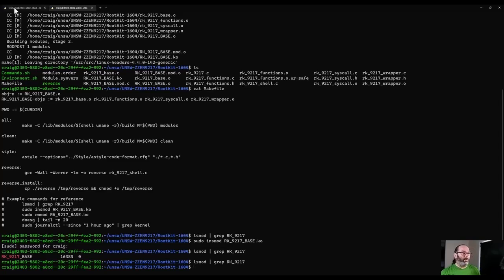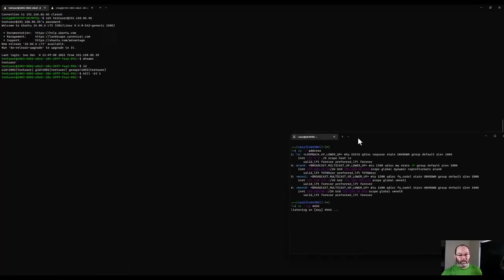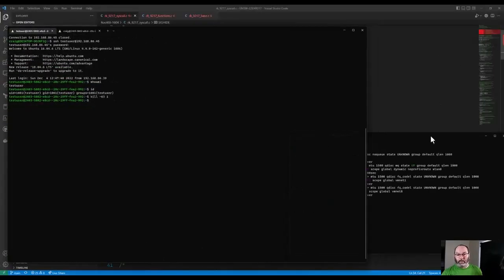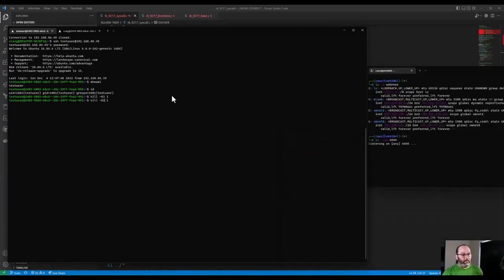So the next one I want to do is establish a reverse shell. Now to do this, I have created another terminal window over here, which is running an SSH to another machine. I've already opened up Netcat on here, and you can see that it is already listening. Next one we want to do is a kill 62, which is our root shell command. Fire that off, we immediately get a root shell occurring on the other side, and I can see that I am root.